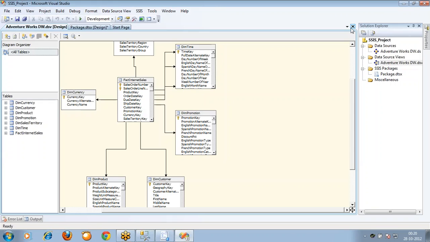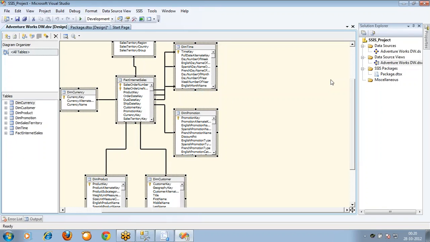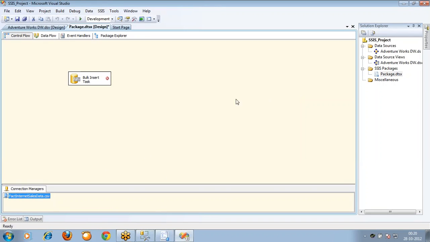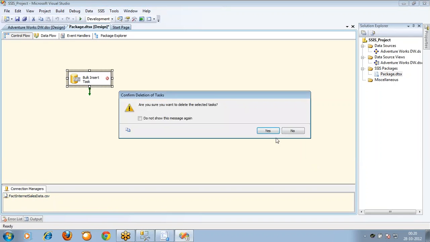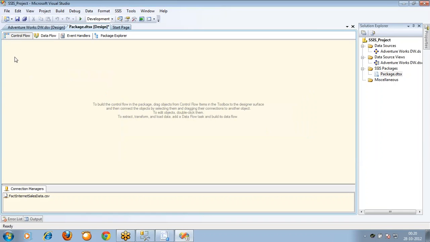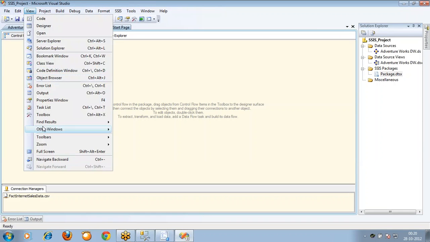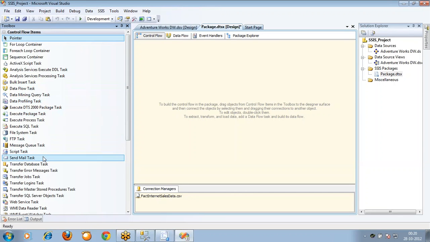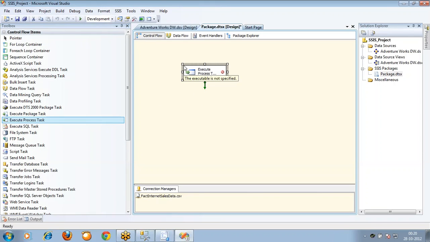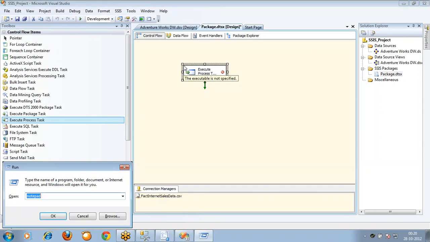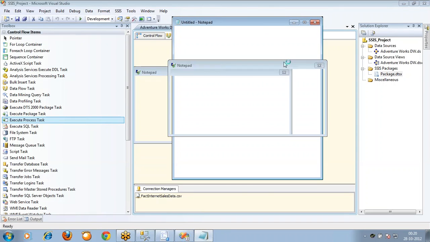Now let's see a simple example of creating the package and executing the package. Okay, let me take the package here. Let me start with a simple example by taking any one task. Let's say I will take the execute process task. The execute process task generally helps us in triggering processes. For example, if you go to the run command and give notepad, it will open notepad, right?